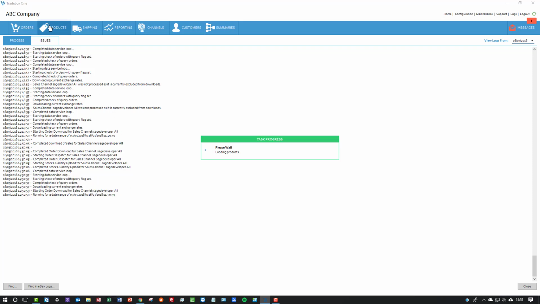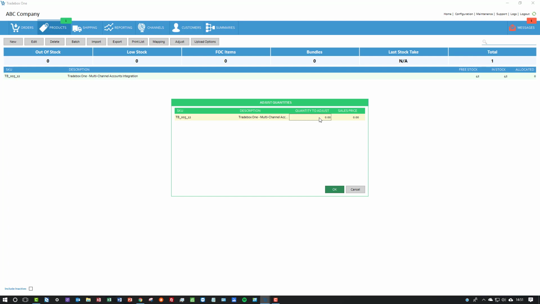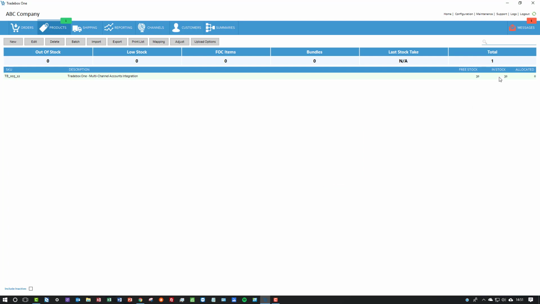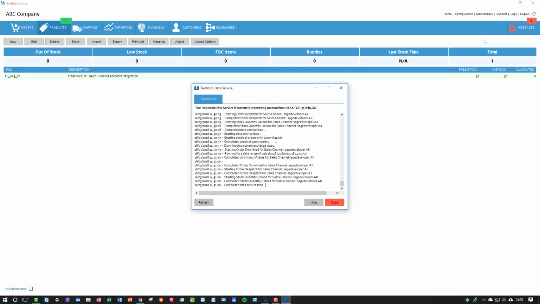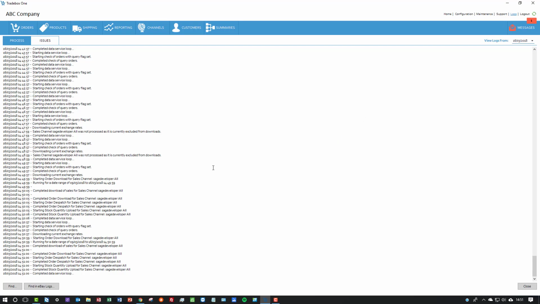So to see that in action, if we go to the product here, we can see we've got 42 in stock. Let's just adjust some out. So we'll say we'll take 12 out of stock. We now have 30 in stock. Okay, so Tradebox, as I said, is working in a loop. I'll just show you that there's a service here. This is the Tradebox data service, and that is mirrored within the log section.